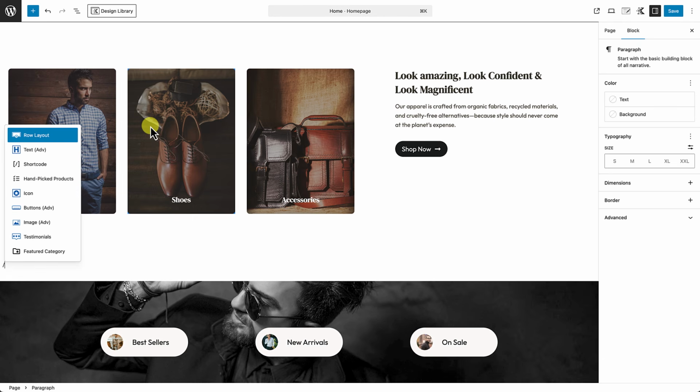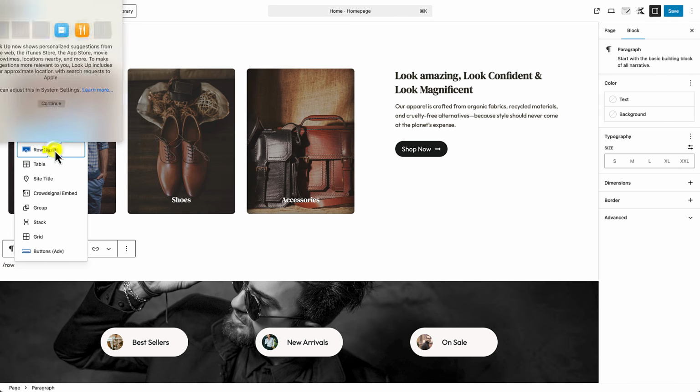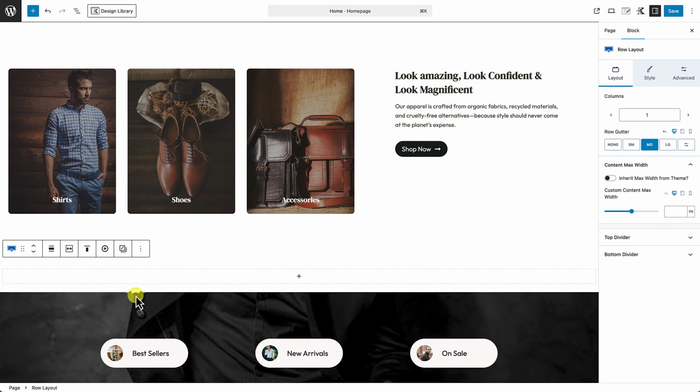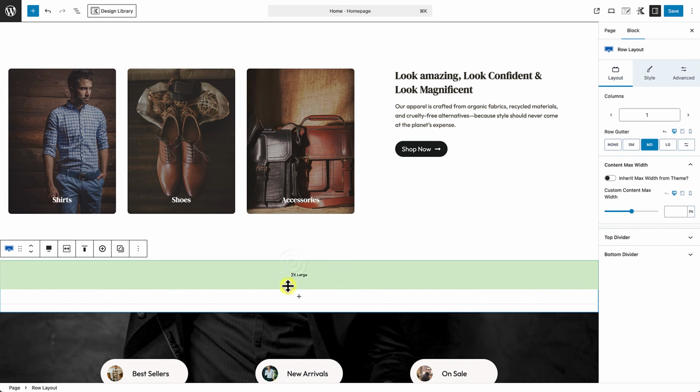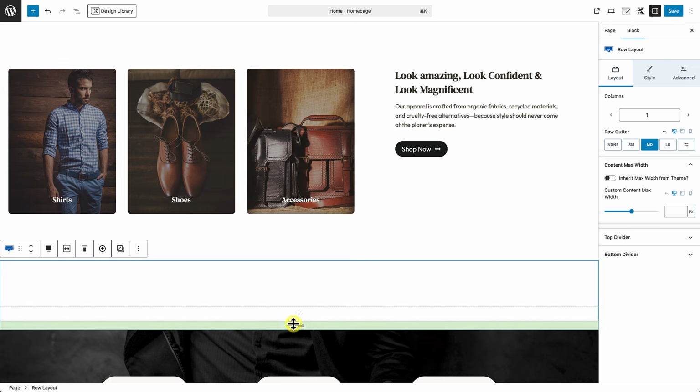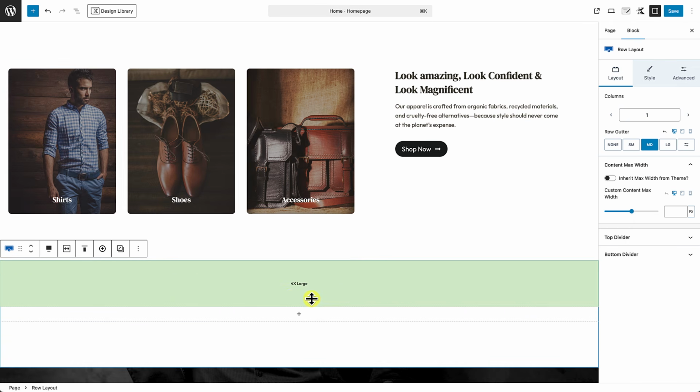That's going to give me a new block line. I'm going to type a / and the word row. I'm going to select the row layout from Kadence, and I want a 1-column row. I'm immediately going to set this to be full width, and using the visual padding here, I'm going to increase the padding to 4x large on top and 4x large on the bottom. So now our row is ready for us to add our products.